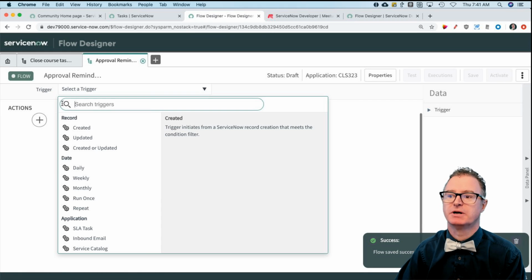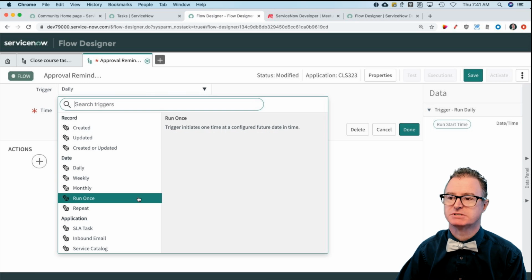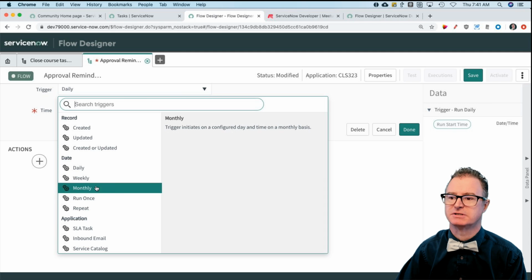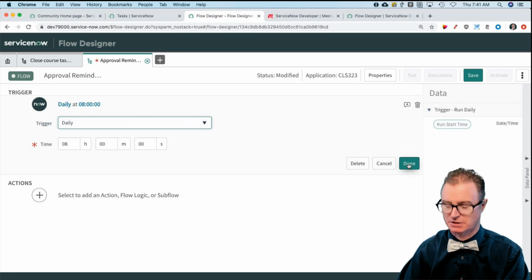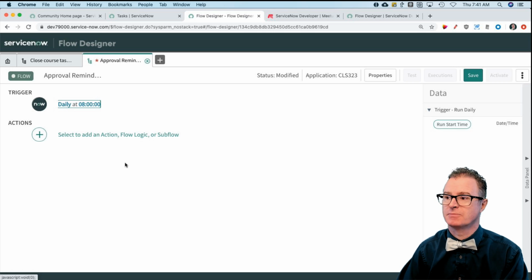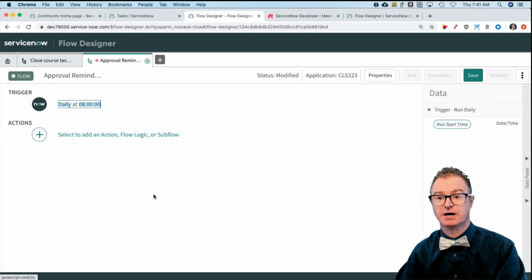The trigger on this one is going to be daily, and I can specify what time each day, or I could say run it at a specific time. Okay, run once, run multiple. There's lots of different things in here. So I'll say every day at 8 a.m. because that's when people come into the office and check their mail. Or if you're weird like me, you check the mail before you really get to work. It's already got my trigger in here, so I know what the run start time is. That will change each time this is run.